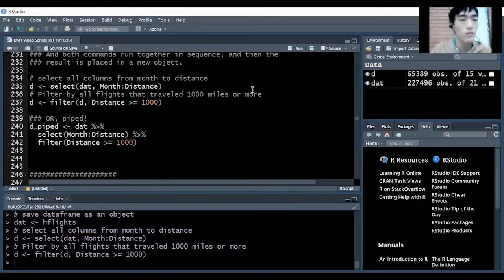And if you need more help on these two functions, please refer to the description box.